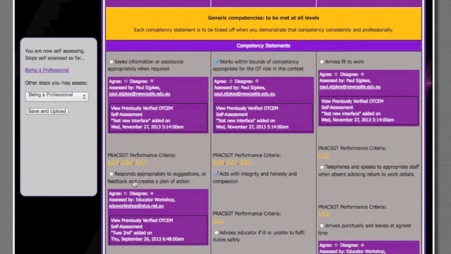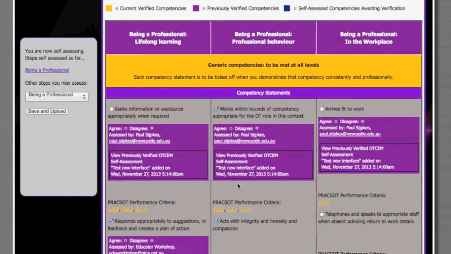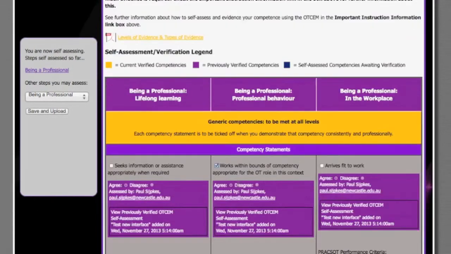So it's best to just stay in here. Now, the previously verified competencies are anything that's been verified in the past.